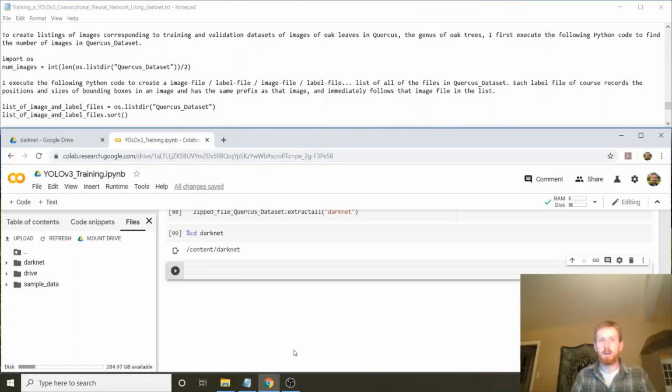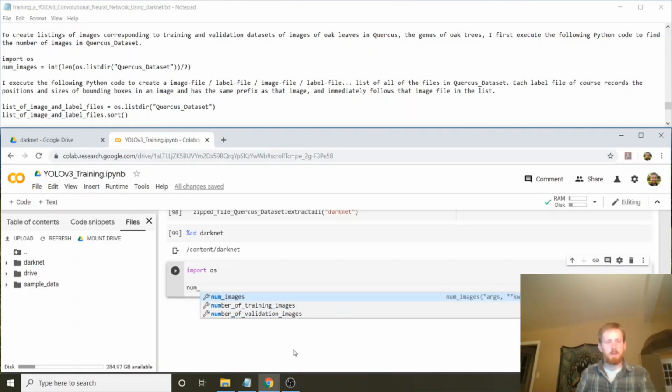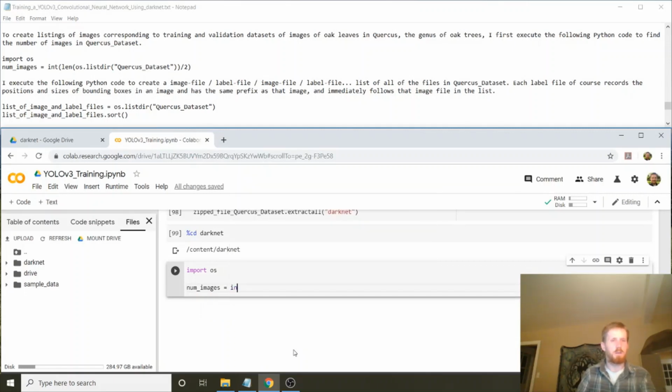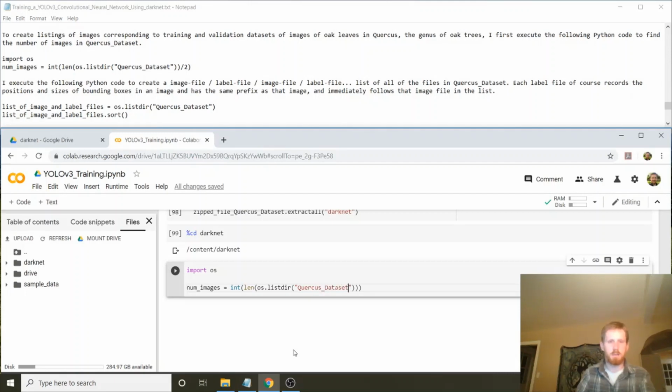To create listings of images corresponding to training and validation datasets of images of oak leaves and Quercus, the genus of oak trees, I first execute the following Python code to find the number of images in Quercus dataset. If we haven't already, import the Python operating system library. Define number of images to be the length of a list of the files in the Quercus dataset folder divided by 2 because there are an equal number of images containing oak leaves and corresponding label files.